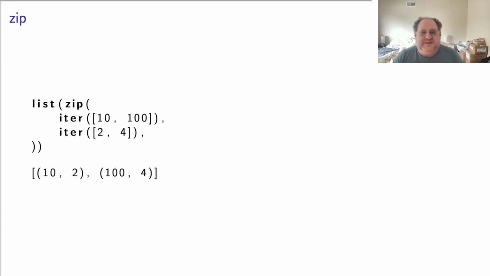Zip takes any number of iterables and just returns to you a tuple of the elements from all the iterables as an iterator.